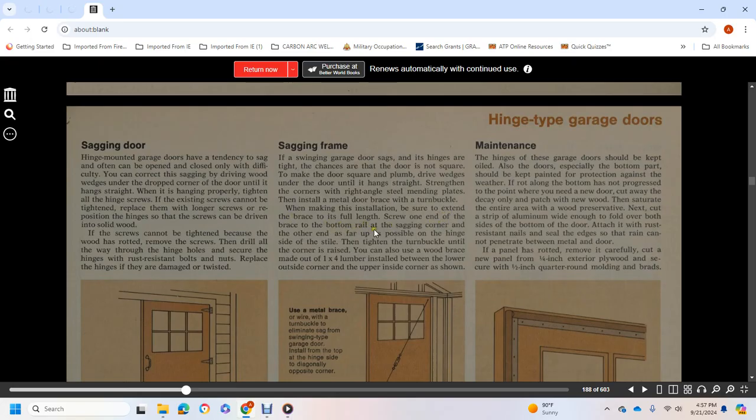Screw one end of the brace to the bottom rail at the sagging corner, and the other end as far out as possible on the hinge side of the stile. Tighten the turnbuckle until the corner is raised. You can also use a wood brace made of 1x4 installed between the lower outside corner and the upper inside corner, as shown. Maintenance: hinges on these garage doors should be kept oiled.